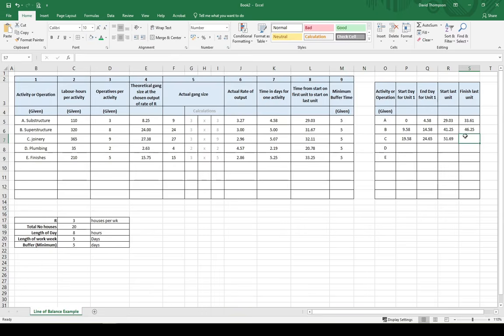And again, to finish the last unit, it's just going to be 51.69 plus the actual duration of the activity, which is 5.07. So that's going to give us 56.73. So that's the day when the last unit of activity C will be done.